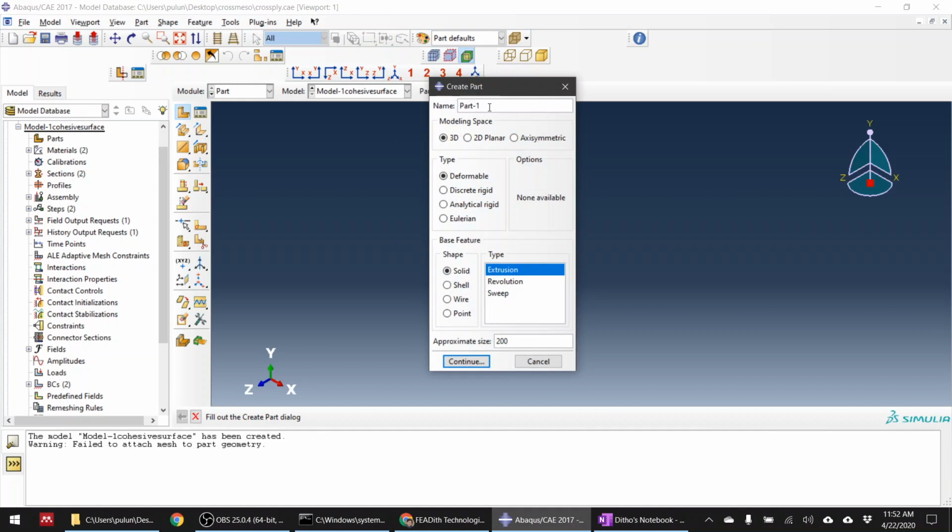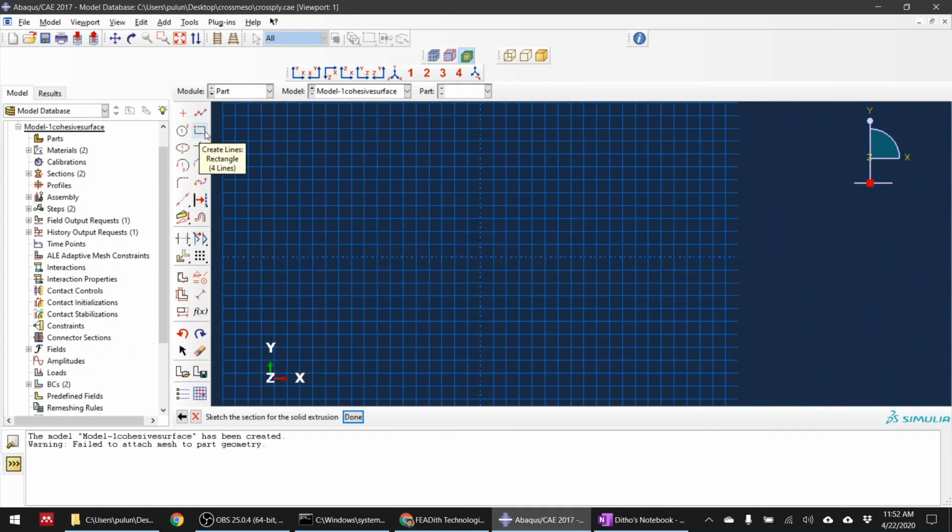So it's starting from part 1 right now. It's a modeling space, 3D type, deformable. Now the shape is solid. I'm going to use extrusion. Click and then click here, create rectangle, create lines, rectangle lines, 0 comma 0, and then 2. To make the simulation faster, this time I don't want to use the full length of 200. I'm just going to use 100 times 25 to make the simulation faster.